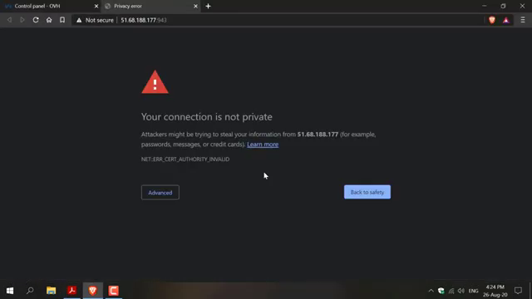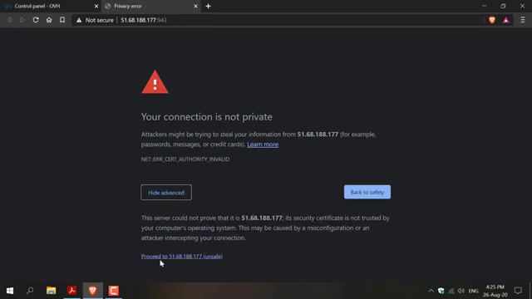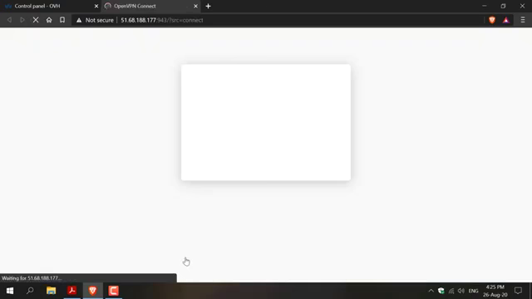Left click to allow. Most browsers will give you this warning saying your connection is not private. Attackers may be able to steal your information from your server's IP address. However, you don't need to worry about this as it's your own personal and private OpenVPN that you're going to be connecting to. So you're going to hit Advanced and then you're going to click on Proceed to, and it will be your server's IP address here. Left click on it to be taken to the login page.